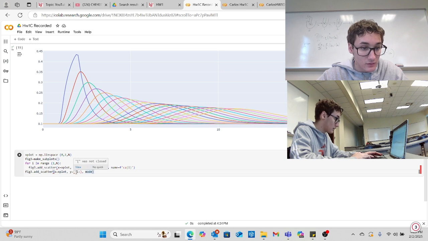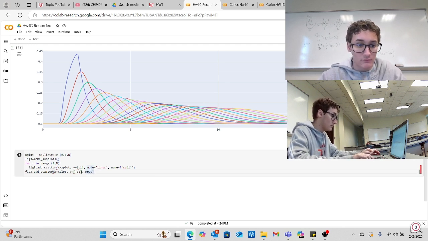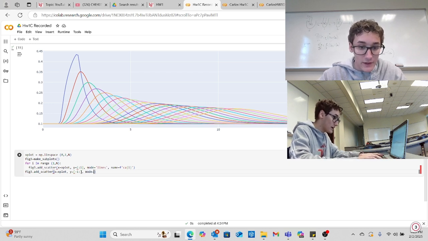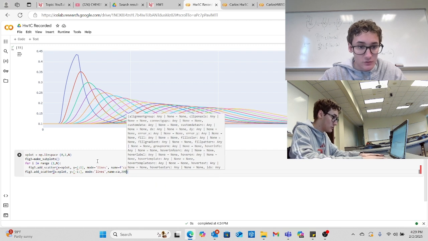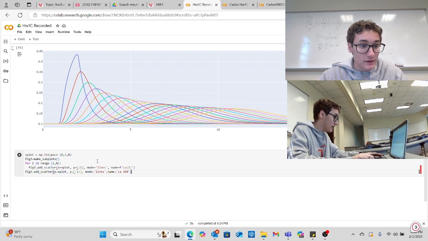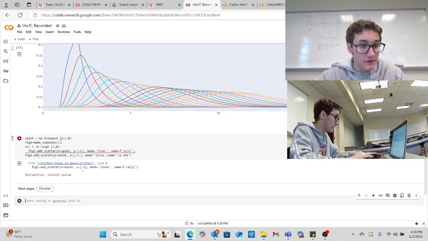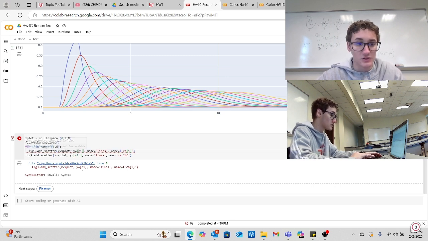Why is this not happy? Oh, because that's why. Just keep hitting shift. It's either -1 or negative I. I believe -1, and then mode, again, I think it already comes in lines, but we still just designate this because we can. And then name equals CA, 200. And I don't think this is correct, but it'll break itself. Yeah, invalid syntax just for the original. I believe I'm missing a comma there, but I need to double check because I want to make sure this syntax is correct.